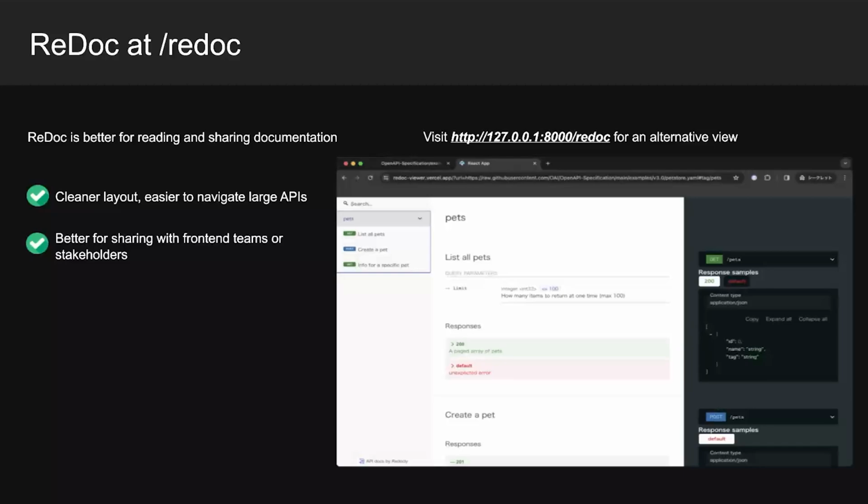Now, FastAPI also gives you a second docs interface, /redoc. ReDoc has a cleaner, more readable layout. It is not built for testing endpoints interactively. It is built for reading and understanding your API at a glance. If you are sharing your API documentation with a front-end team or a client, ReDoc is a better view to send to them. Think of it this way. Use /docs when you are developing and testing. Use ReDoc when you are communicating and sharing.